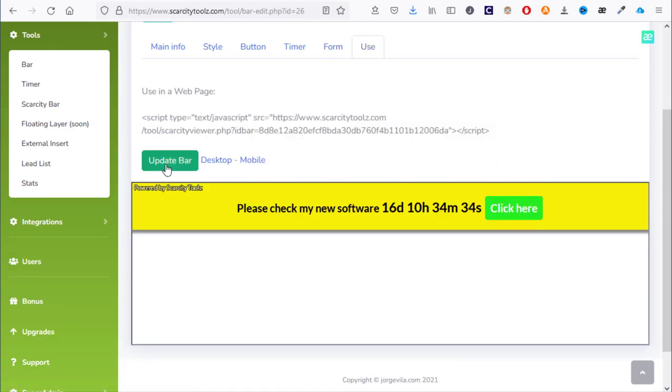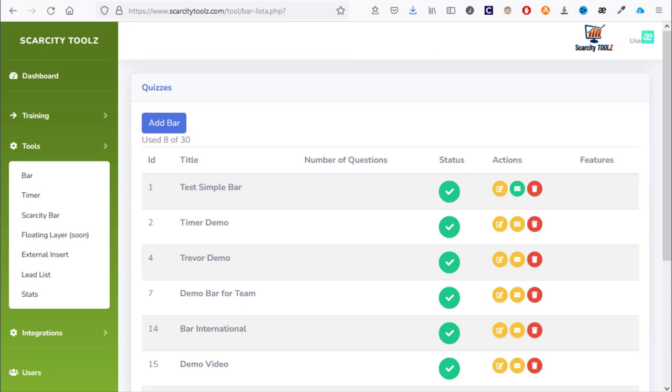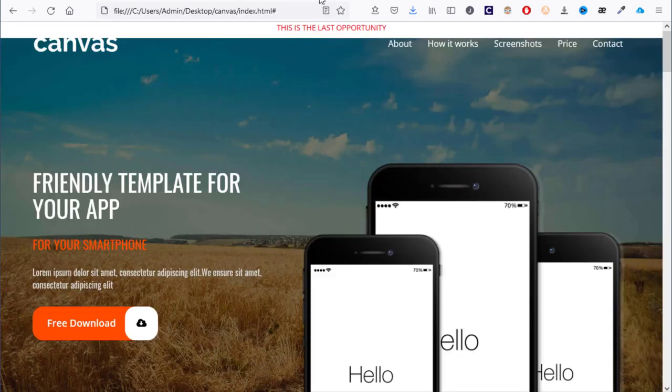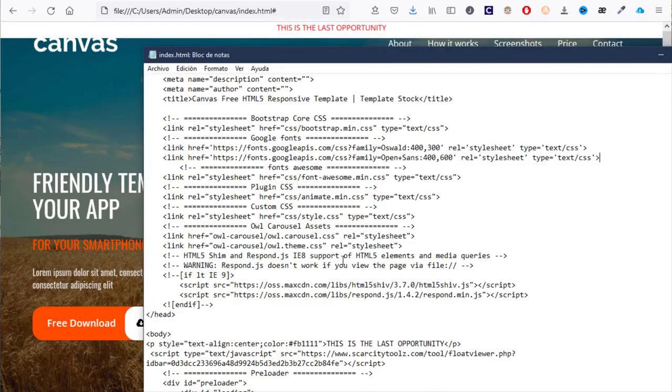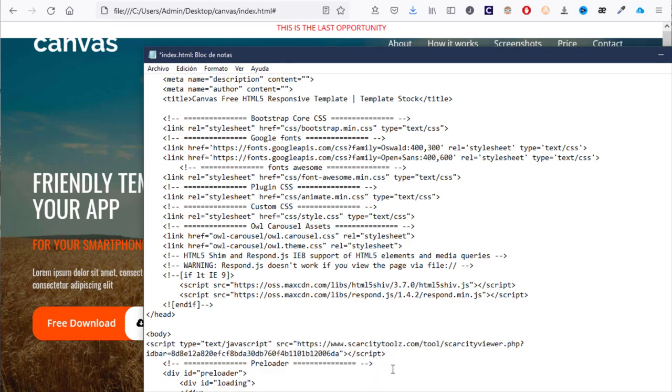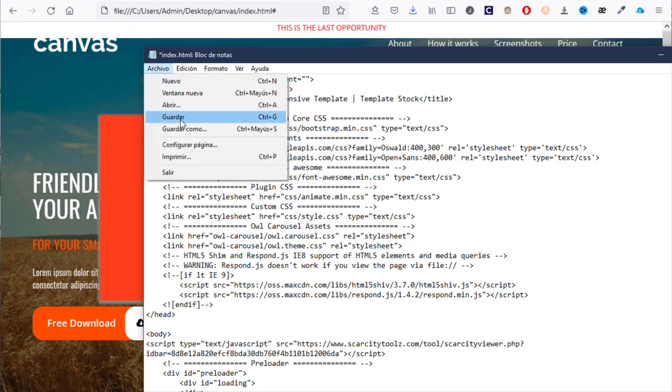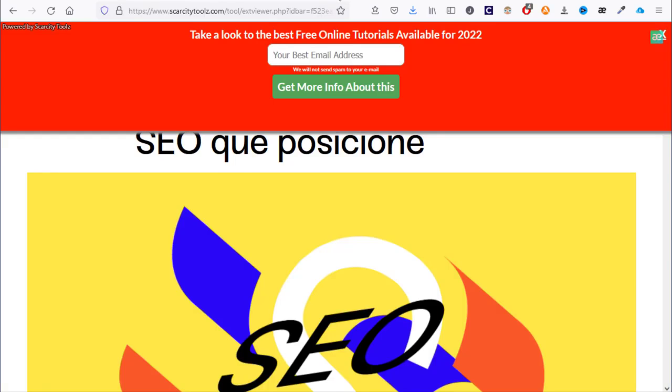So I'm going to update this bar, and I'm going to use this as a page example. For example, I have this page, and this is going to appear 3 seconds after. So I'm just going to put it inside the body. Okay, here. I'm going to save it. You can do that in WordPress and whatever you want.